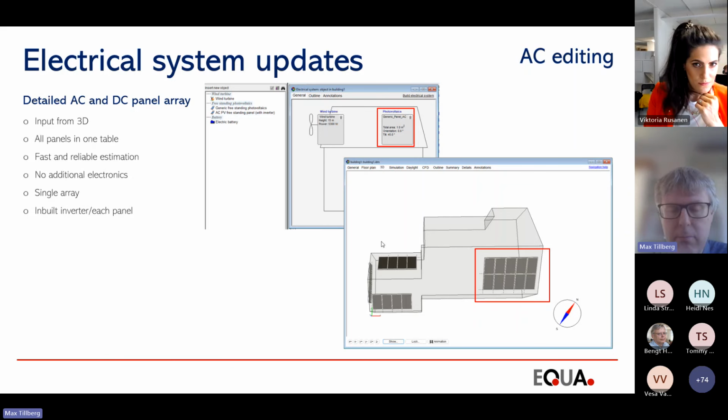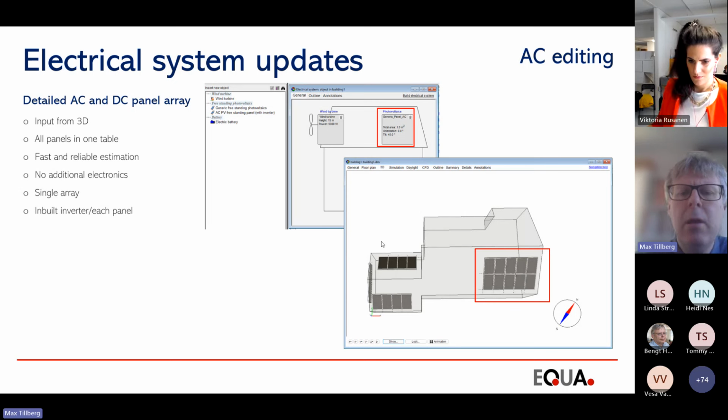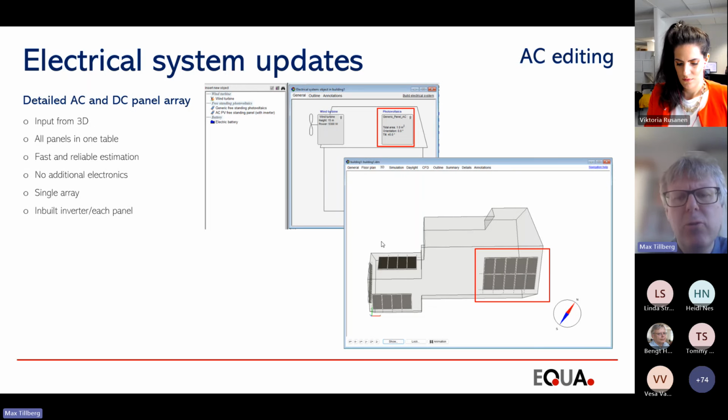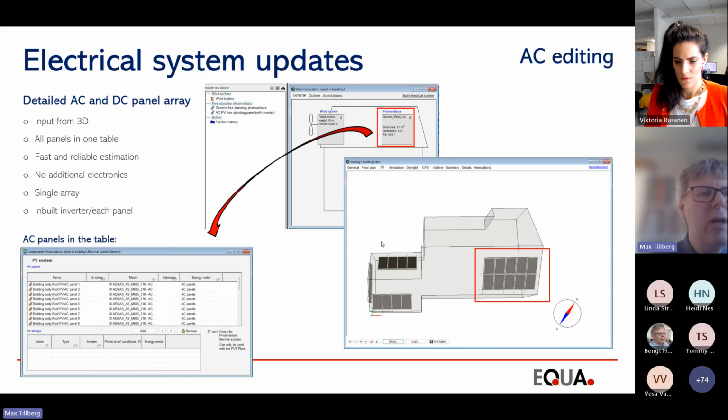Of course, it takes longer to simulate than a single one. We will look at that as well in a few minutes. It's difficult to say which model you should pick. It depends a little on what you are interested in. But if you're interested in how they are affected by nearby shading buildings or self-shading, I would probably go with the detailed AC panel array model. And here is the table, so you can look at them individually if you like.